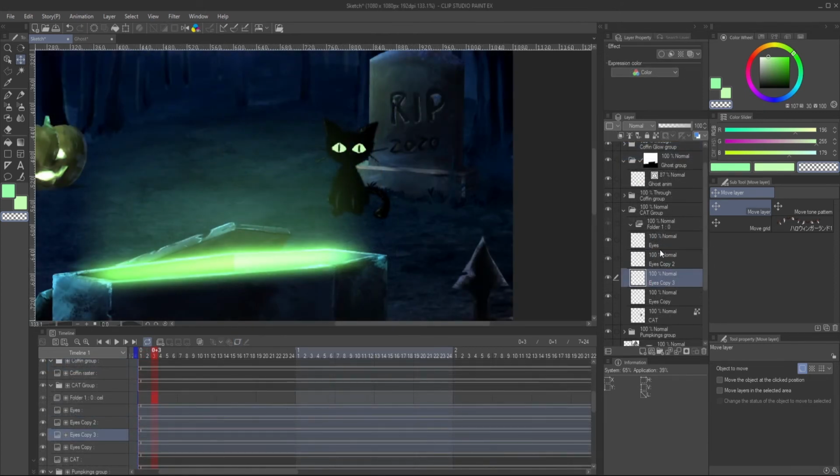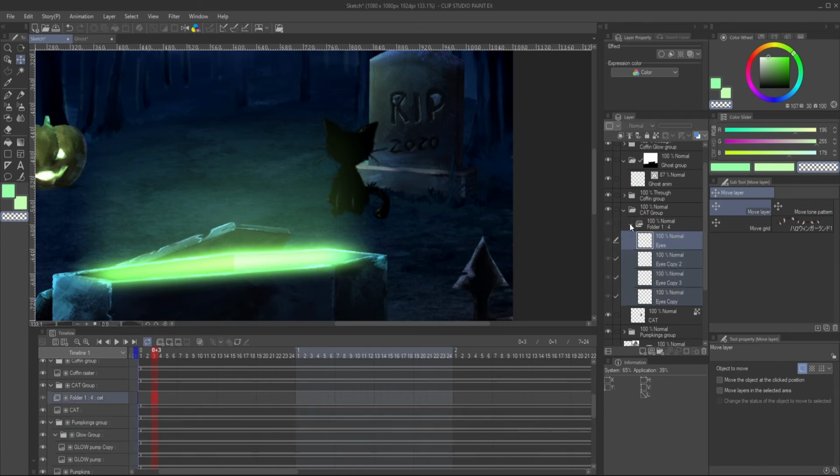To animate the cat eyes, first I create a new animation folder and place all the eyes layers inside the folder. Then I assign the first frame to the open eyes. Then I create the animation by assigning a new layer to close the eyes every 2 frames.